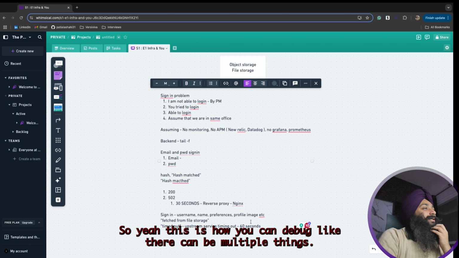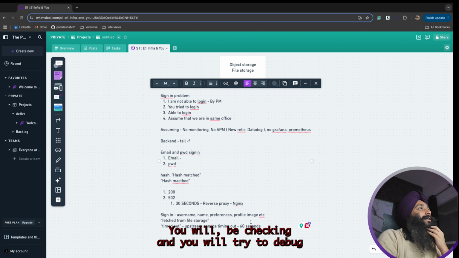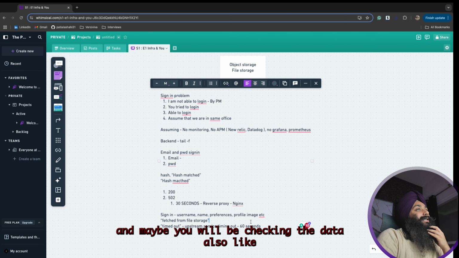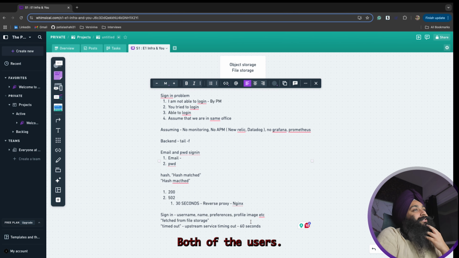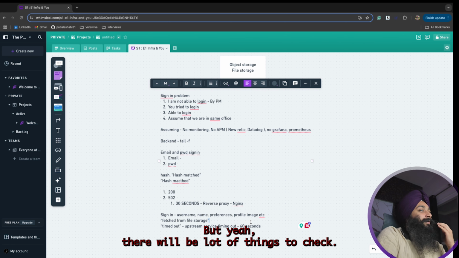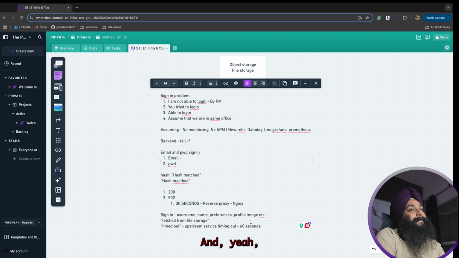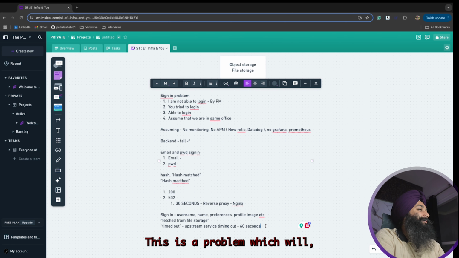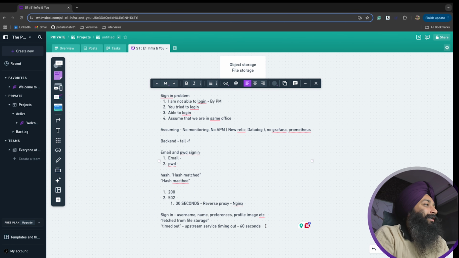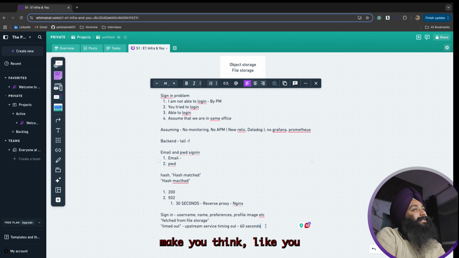So yeah, this is how you can debug. There can be multiple things you will be checking when you try to debug, and maybe you would be checking the data also, like if the data is correct in the DB or not for both of the users. But there will be a lot of things to check, and this is a problem which will make you think like you should be debugging more and more.